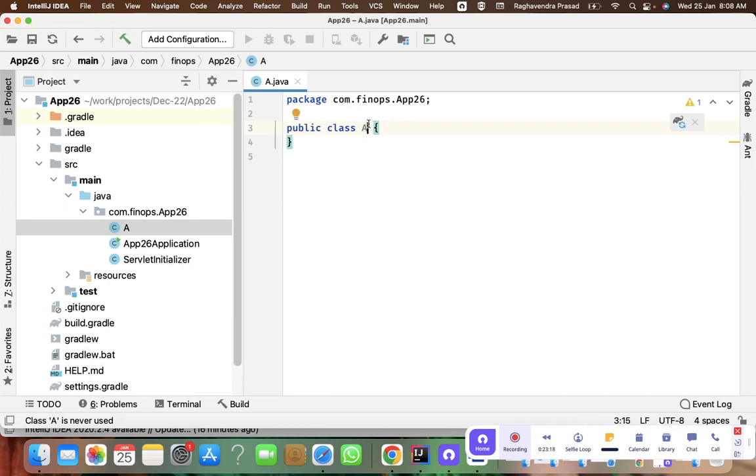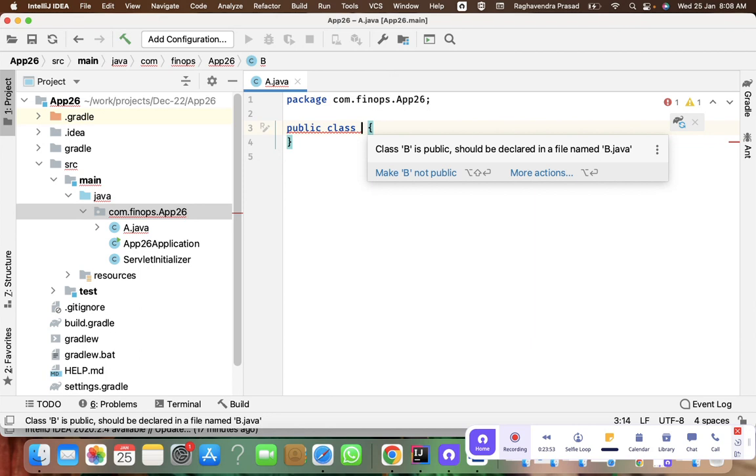Here, if the file name is A and you put the class name as B, it will not accept. It is showing the red line. Red line means it is a compilation error or the syntax error. So that is not acceptable. Please remember the file name and the class name, both of them should be the same. Here it is a.java, but here we are saying B, that is wrong. So it should be A only.